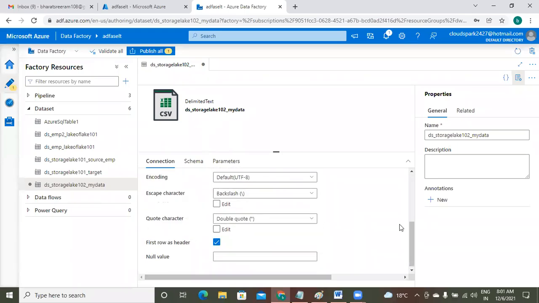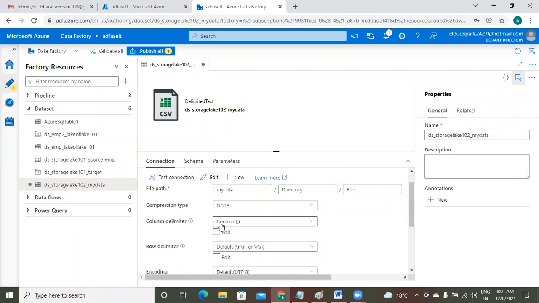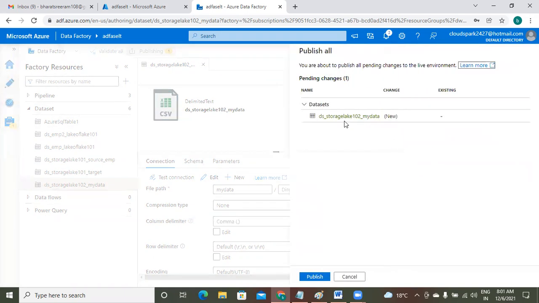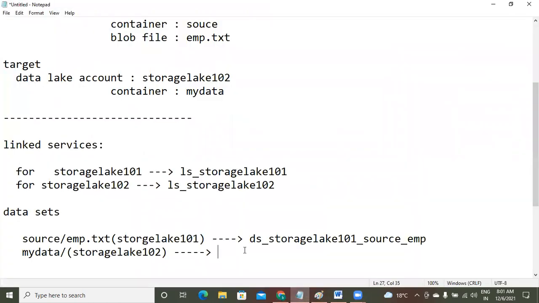Once everything is done, suppose the file is having a different delimiter, you have to select these options. Here, comma delimiter, that's why default comma is selected. Other than comma, if there is another delimiter, you have to change it. Got it? So finally, I am publishing. The data sets created up to now will be deployed. It may take a few minutes. Yeah, it's completed. All prerequisites are ready for your process.